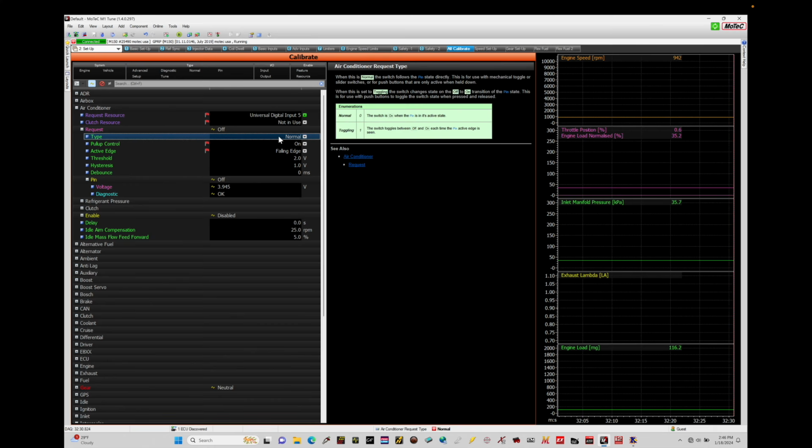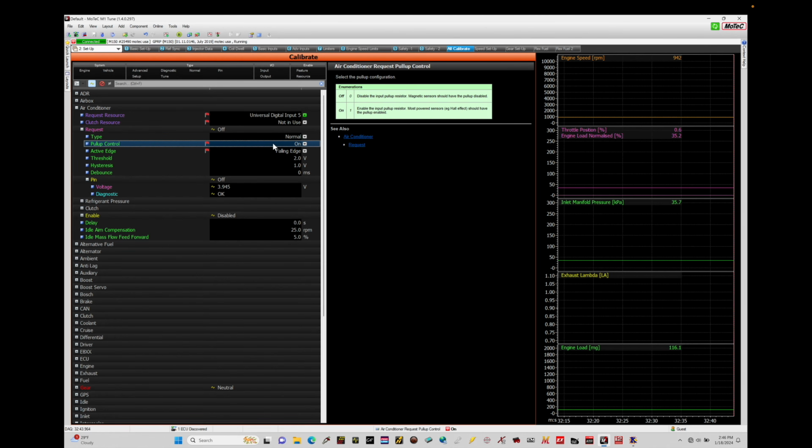This is for a normal on-off type of switch. There's also an option for toggling, so that would be for a different configuration. I'm going to choose normal. That's the way the switch is going to be working for my particular vehicle here. Pull-up is going to be on. Now I'm sending a ground signal in.